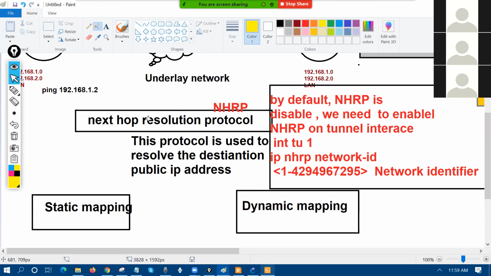So NHRP is the Next Hop Resolution Protocol that is used to resolve the destination public IP. You can resolve it in a static way, you can define the static mapping, or you can use the dynamic way, dynamic mapping. By default, NHRP is disabled.